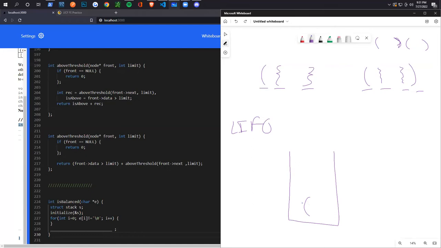So now we're going to be back at this stage. We just processed: we added this one, we added this one. We saw this one, so now we popped off this one, and we didn't add this one right here. So now we're going to go on to the next element, or the next character, and we're going to have a closing.